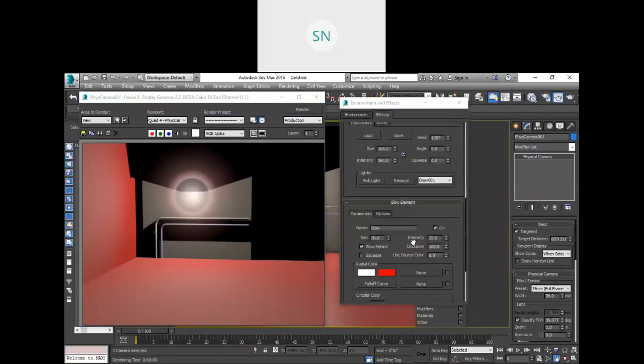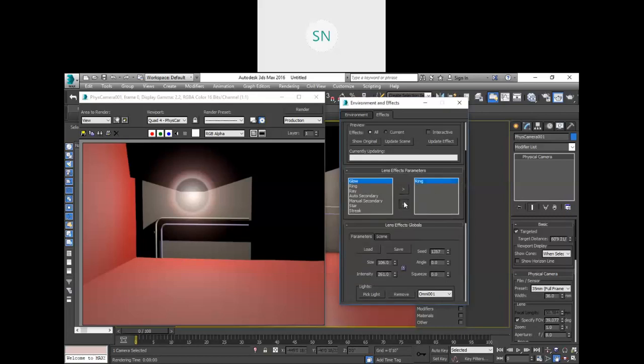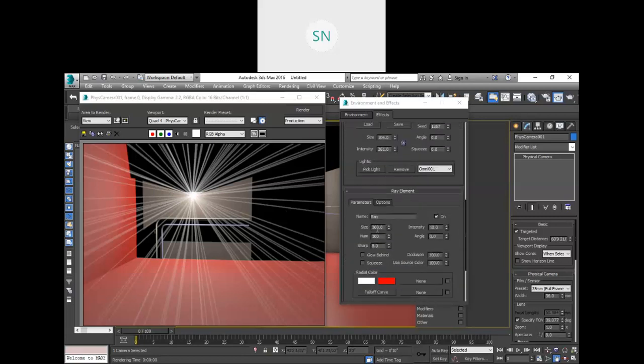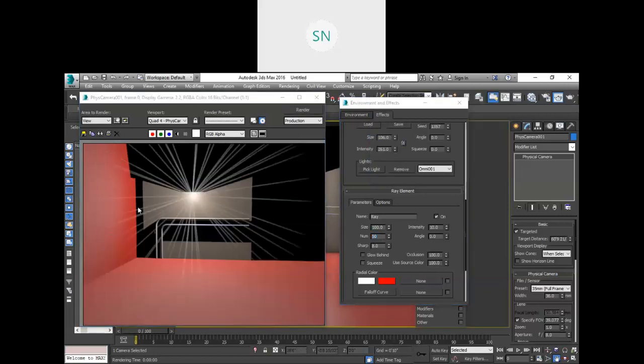Okay. So now let me remove this, and next we have ray. Let's have a look at what we have in the ray. So these are the rays. You can take two or three effects also. Now the number of rays over here is too high. So the size of ray, let me decrease it to 100. Okay, it is fine. Now the number, 50, we still have too many rays. Let me take 25.